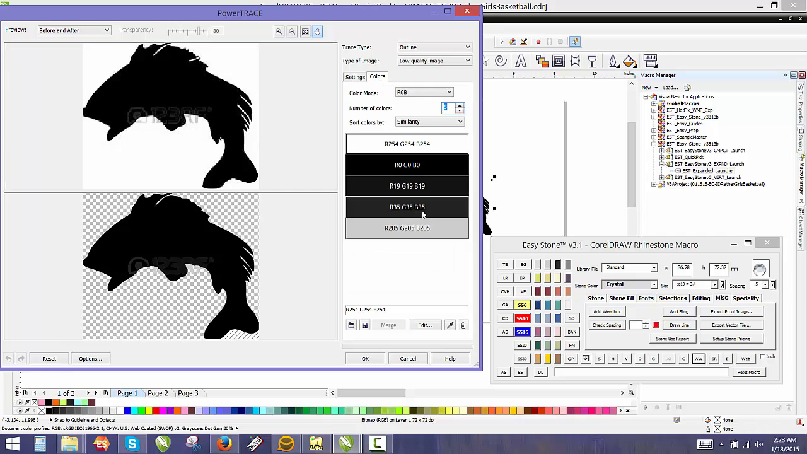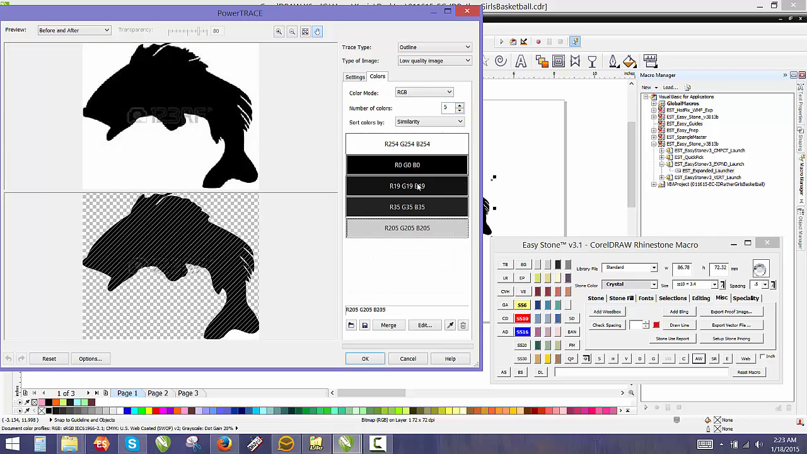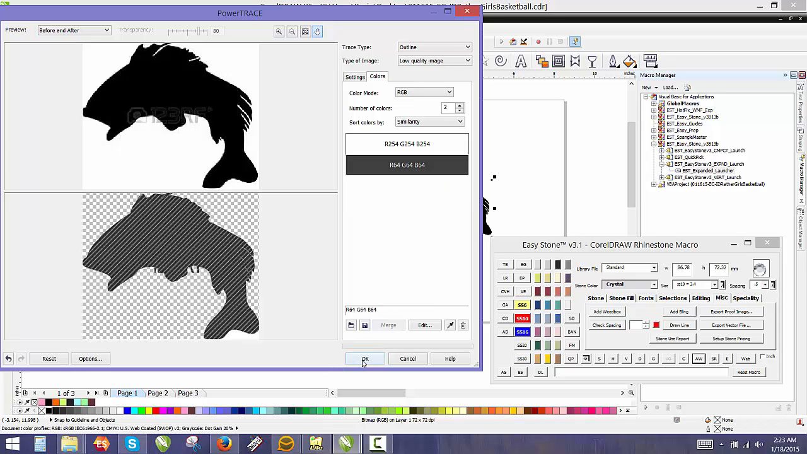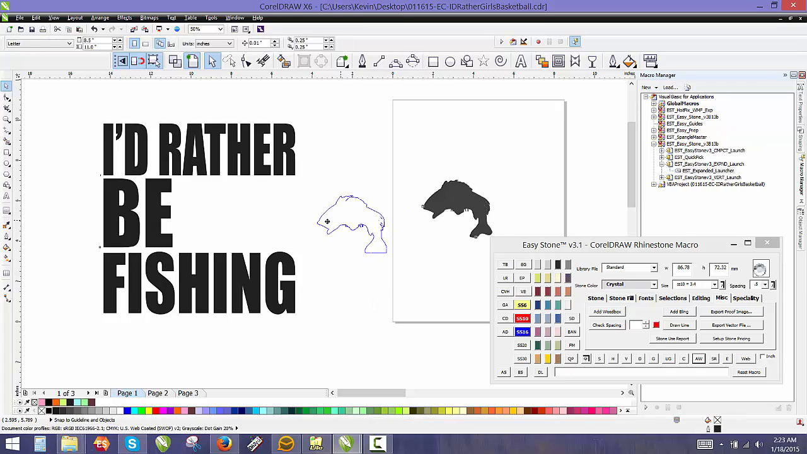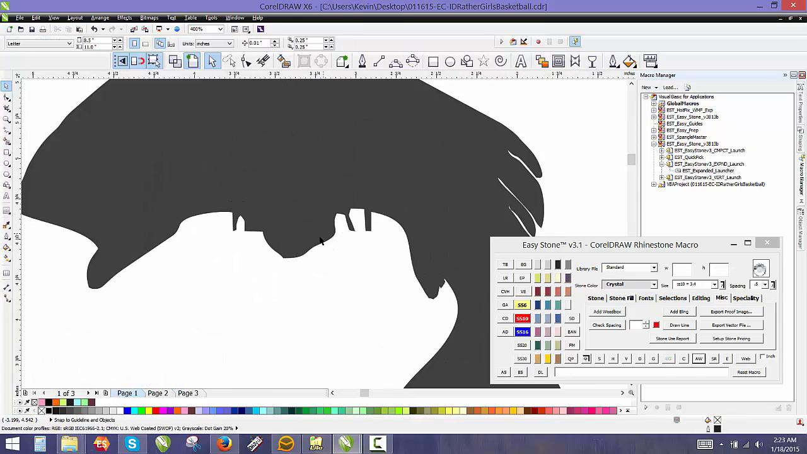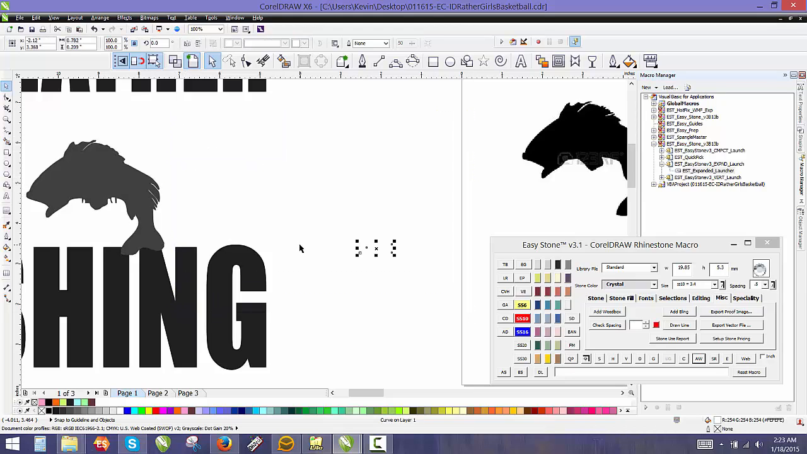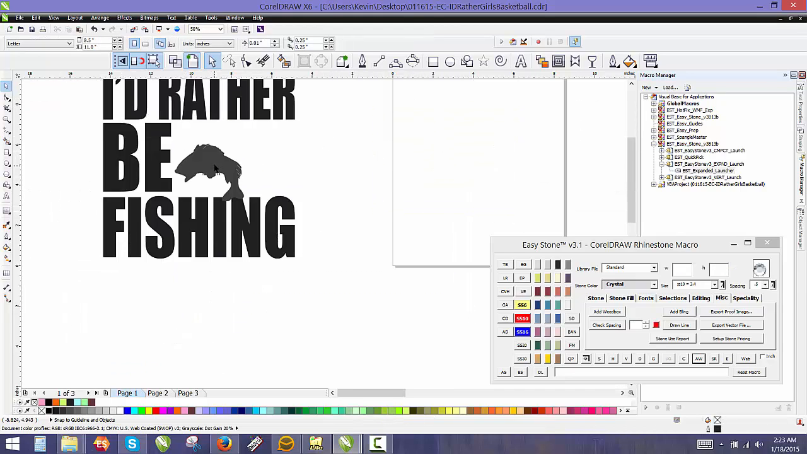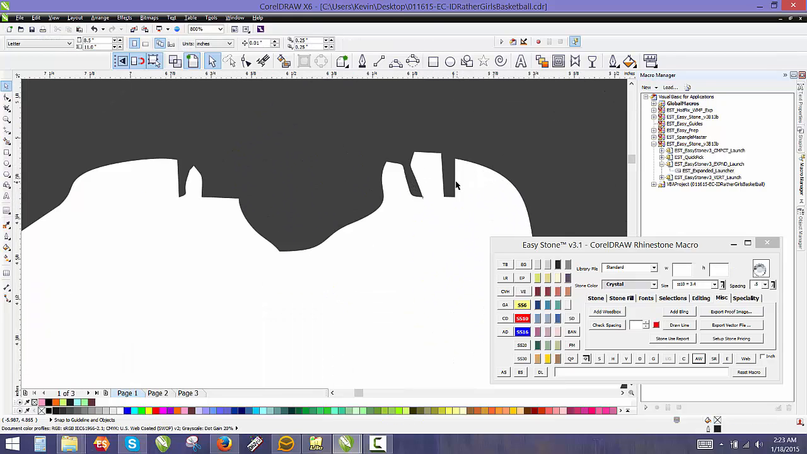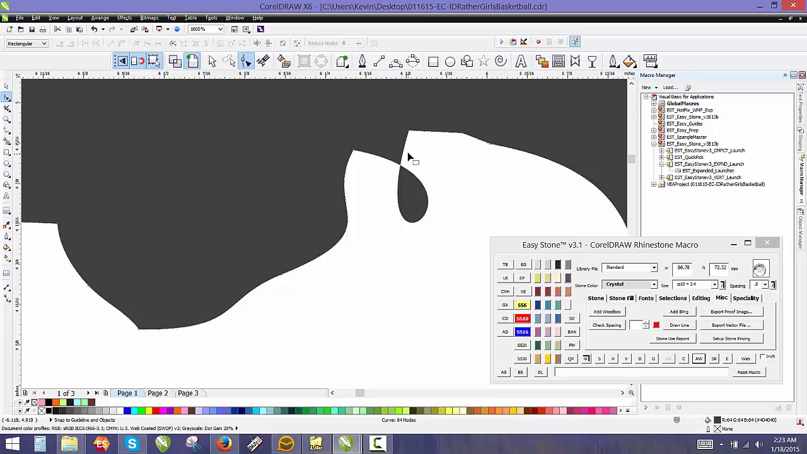Let's go over here to colors, and we're going to take all these colors and merge all of them together. So it's like that. Then we have this. And then all we're going to do is clean this vector up just a little bit. We don't have to do much to it. Let's go ahead and delete our bitmap. We just need to touch it up a little bit here. So we'll delete that, and we're going to delete this. Put that back to align.